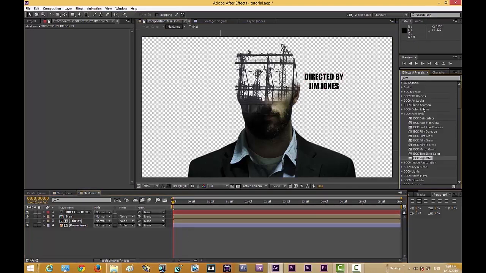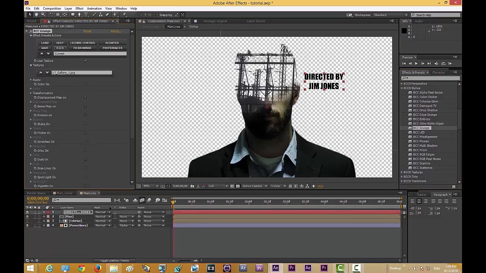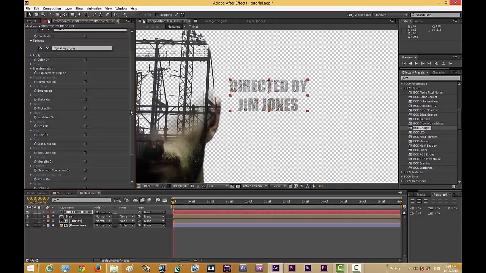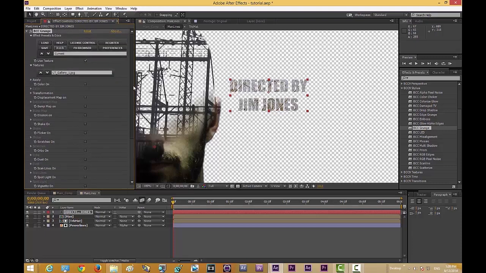And again, I'm going to apply the BCC Grunge filter. Again, you can see that the texture here applies to my text, but this time I'm going to utilize some of the parameters in the grunge category rather than the texture. So I'm going to go to transformation, and I'm going to turn opacity down. And what this is going to do is just turn the opacity of the texture down. So I've still got clearly my text here.